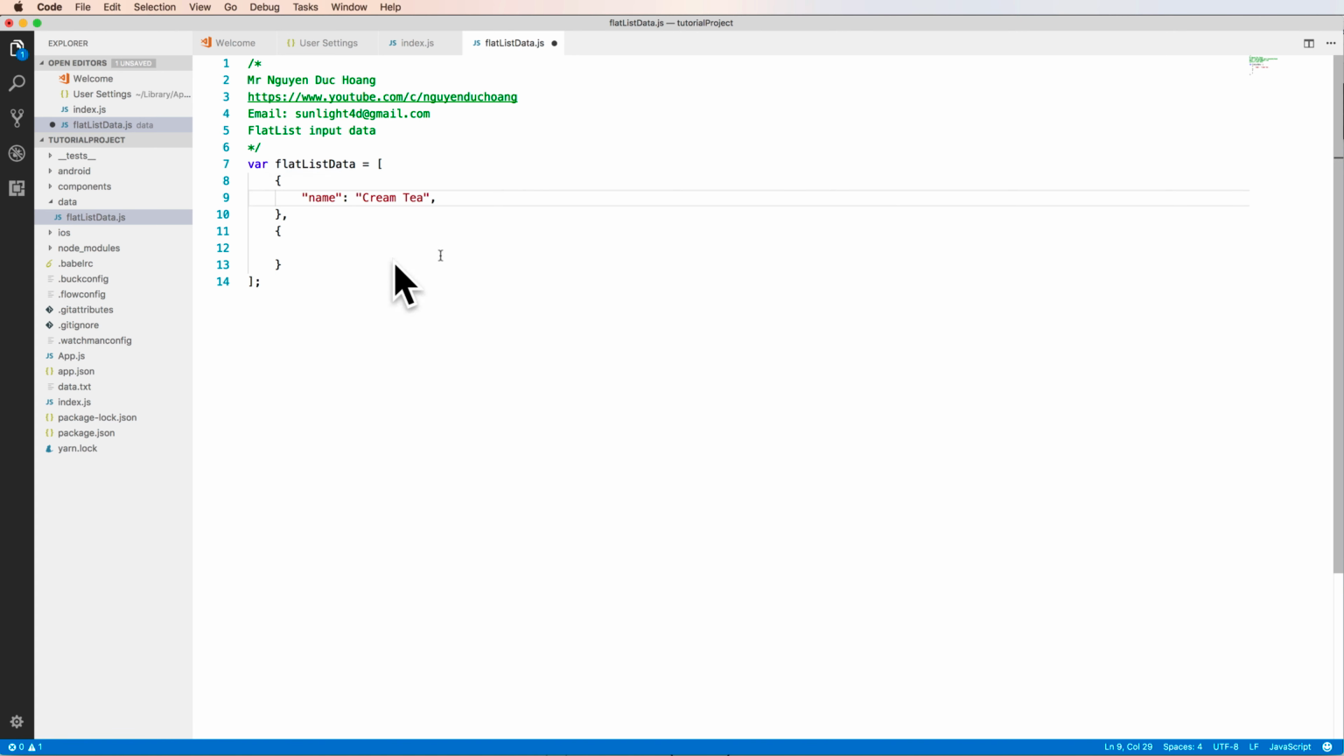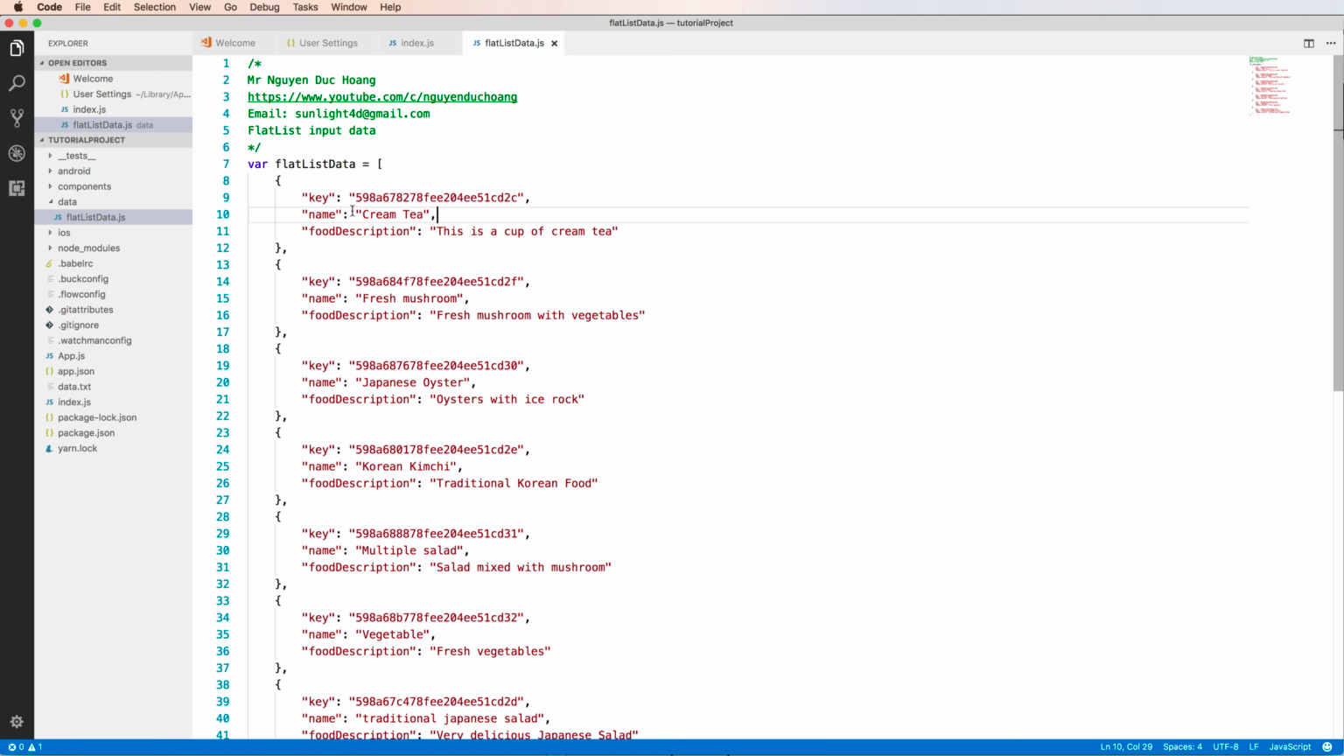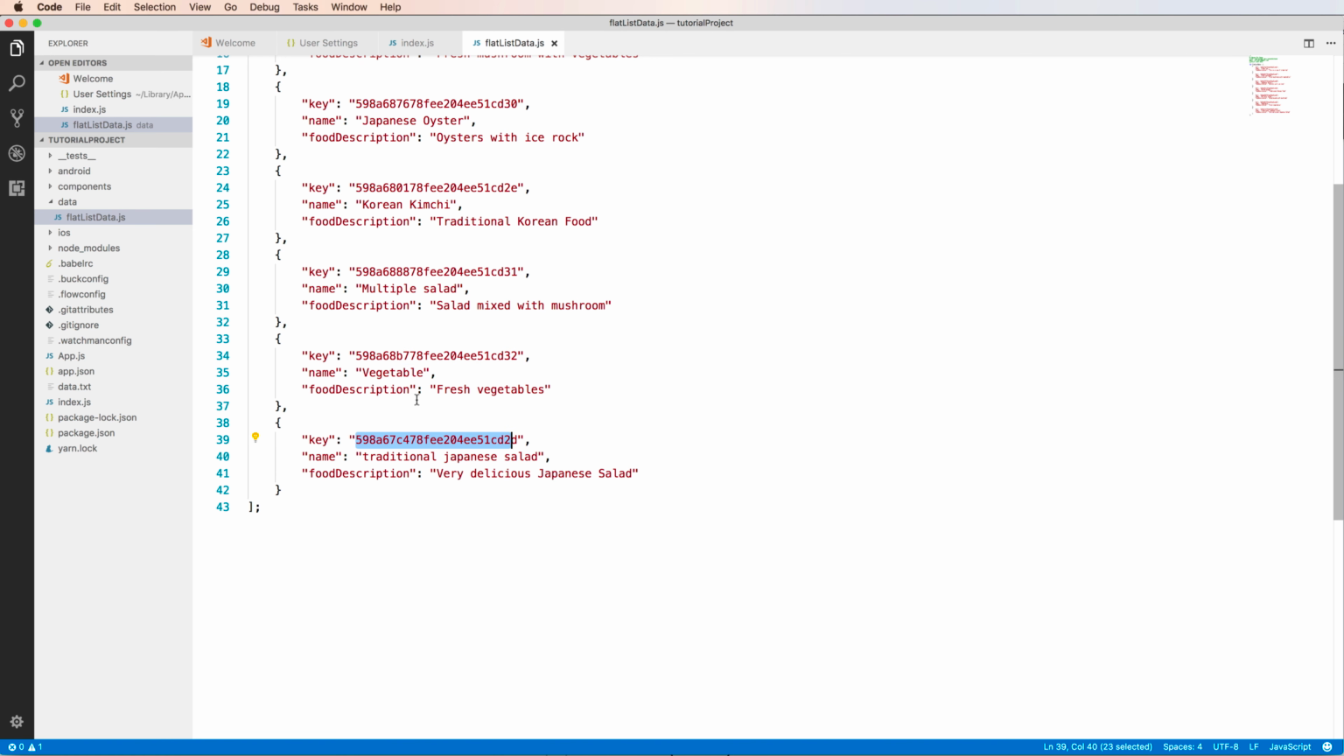Each of the objects has properties, for example name, or the food description. For example, this is a cup of cream tea, etc. We have multiple objects here, and we have a key for each of the objects. The key is unique for each object, so each object has a separate key. We have a key, a different key, a name, and a food description, so all of the objects have the properties key, name, and description.